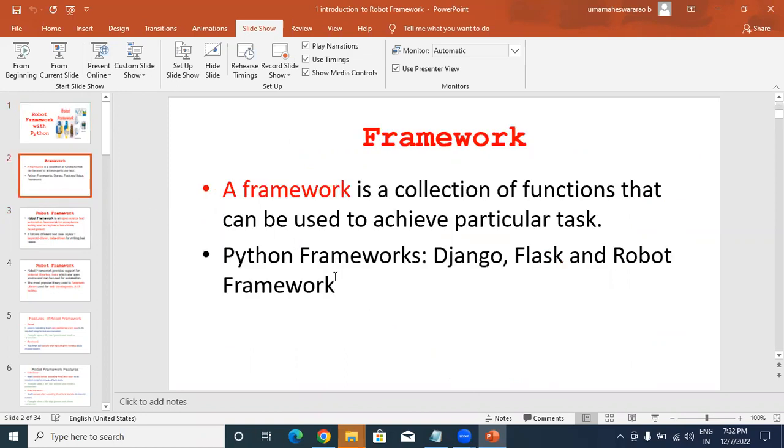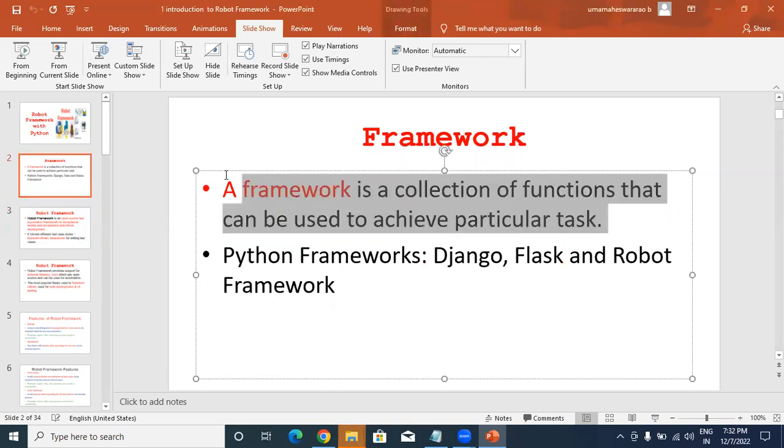Before knowing about the Robot Framework, what is a framework? A framework is a collection of functions that you can use to achieve some particular task. By using that framework, you can perform most complex tasks easily. For that purpose, you create a framework.